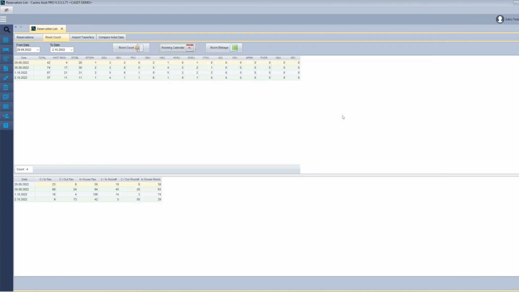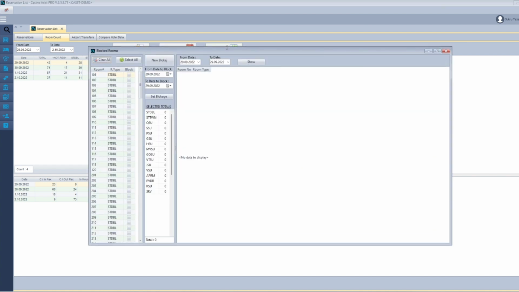Room blockage form is used to proceed with a blocked quantity of rooms by casino from hotel for some particular periods. Let's suppose we will have more than 140 rooms from different room types for the coming weekend, with the room numbers as we wish.